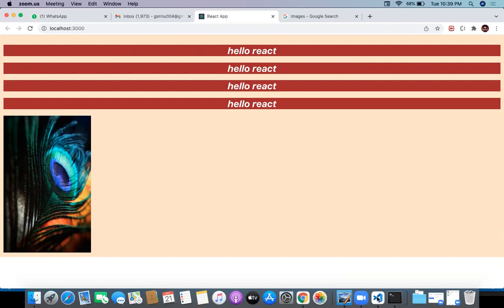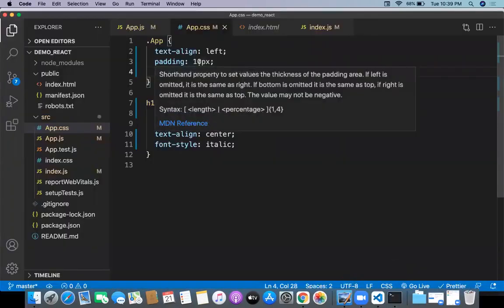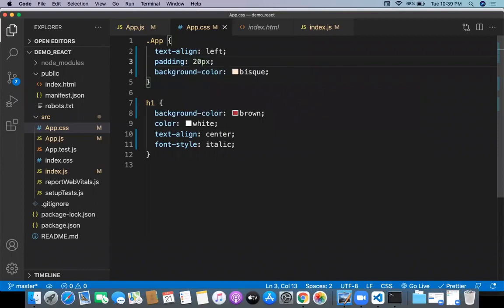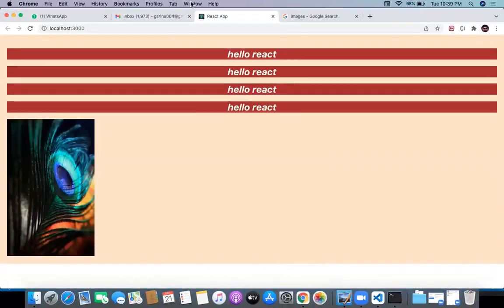Can I make it more padding? If I give more padding like 20 pixels, your React application looks very different. Now you've got padding: padding left, padding top, padding right, and padding bottom. All the way the padding is going to be adjusting. This is basically React.js.